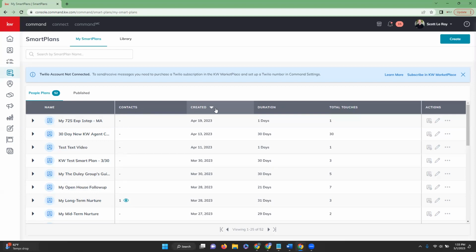Next, when it was created, the duration of the Smart Plan, how many total touches, meaning how many times the contact is going to be communicated to. And then we have some action items. So you can add a contact directly from here to your Smart Plan. You can edit. If you click on this, it will bring you into the Smart Plan editor. Or if you click on your 3 dots, you can copy the Smart Plan, publish it to the public library, or delete the Smart Plan from your library.